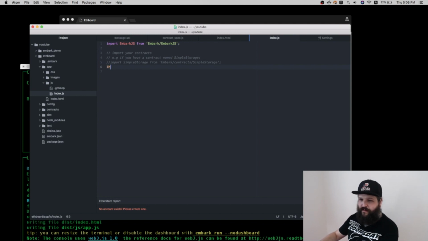So we'll go ahead, oops, I got caps lock on. We'll import MessageBoard from Embark contracts MessageBoard. That's the name of our contract, MessageBoard.